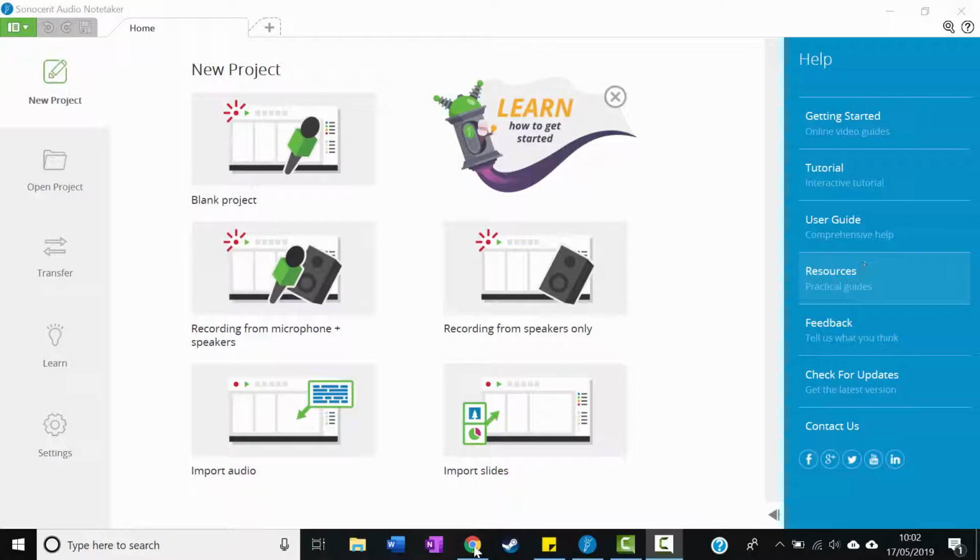Okay, so here we are in Sonocent Audio Notetaker, and as mentioned in the previous videos, there are all kinds of different ways that you can get audio into Audio Notetaker, but in these videos we're going to specifically be focusing on the best way to work with the Sonocent Recorder app so that you can access your recordings on site at Imperial College London, because Sonocent Audio Notetaker is only available via university computers.